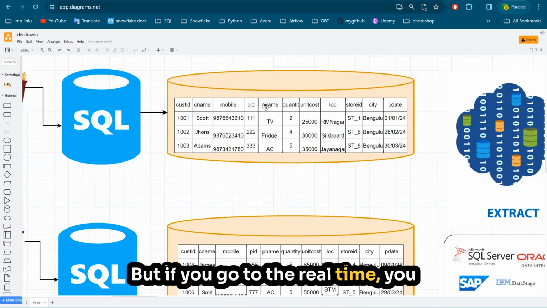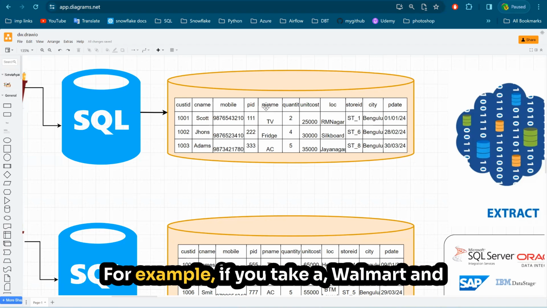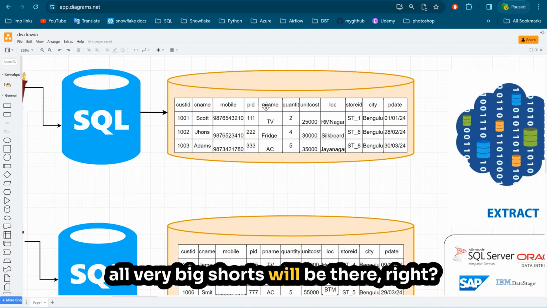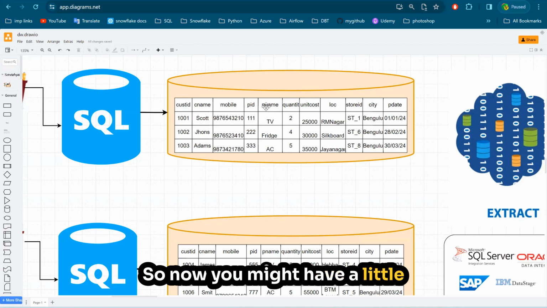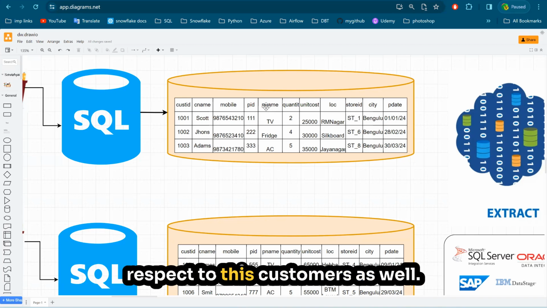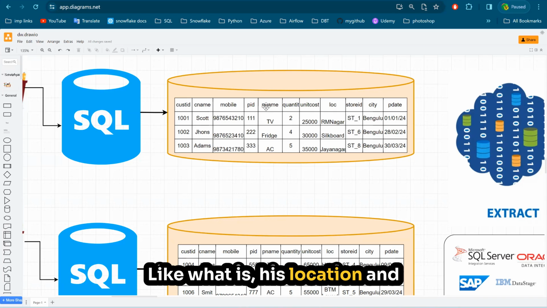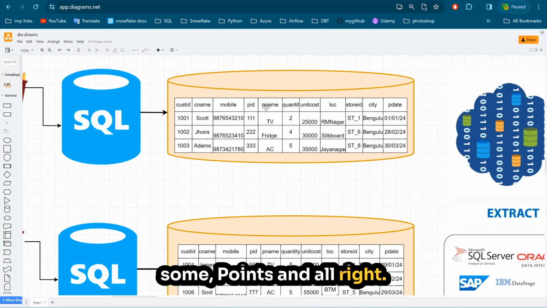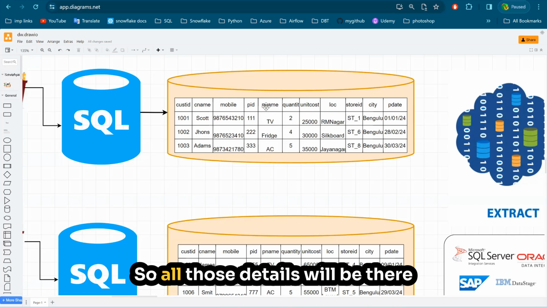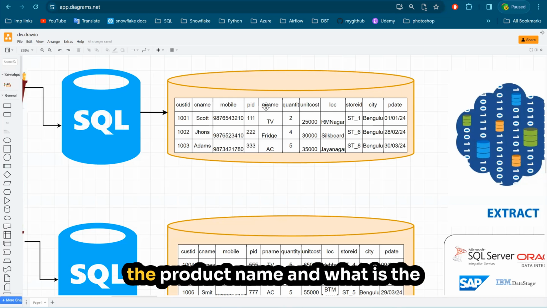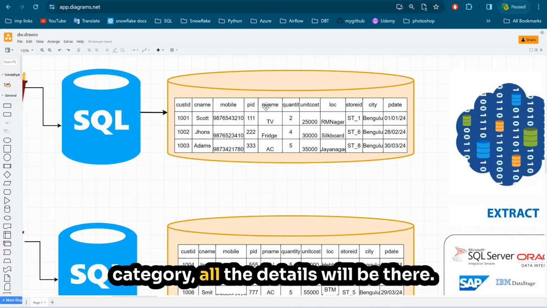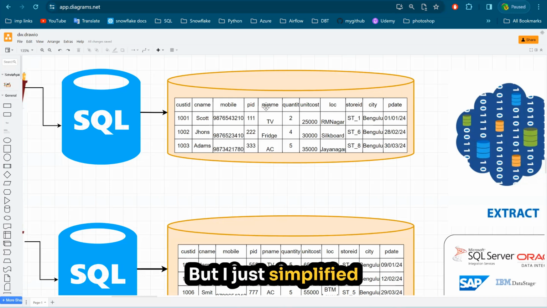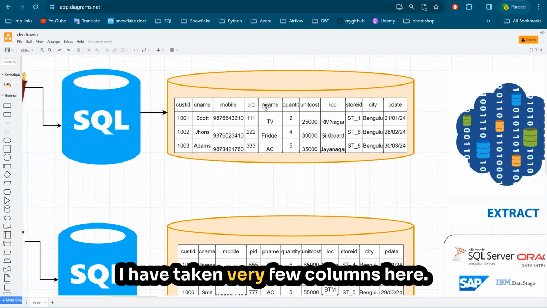But in real time, you might have a much more detailed level. For example, if you take Walmart, very big stores will be there, right? You might have more detailed information about the customers as well, like their location, how frequently they purchase, and reward points. When we purchase, they usually provide some reward points, right? So all those details will be there. Even at the product level, the brand, the product name and the category, all the details will be there. But I just simplified it for our demo purpose and took very few columns here.